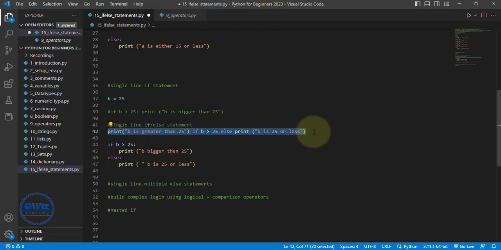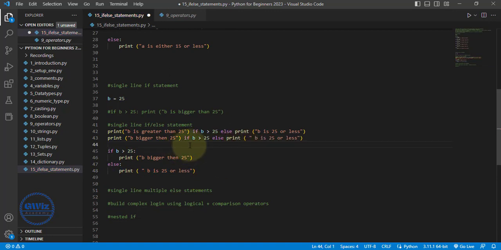So first, how did I write it? First you need to write this print statement, and then I added this condition, b is greater than 25, and then I simply added this else, and then I added this print statement here. This is the syntax through which you can convert this complete code into a single line.